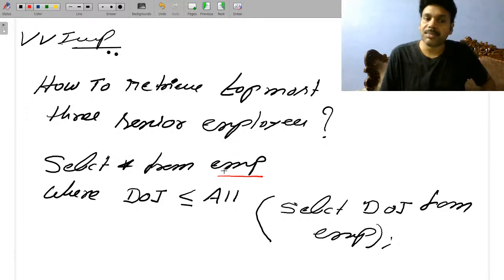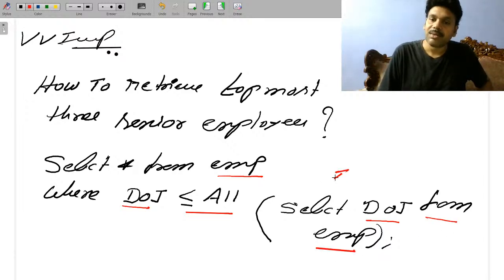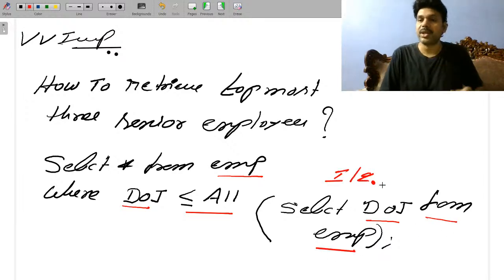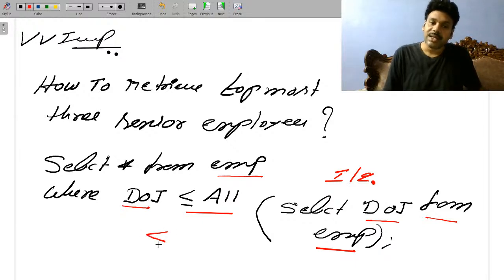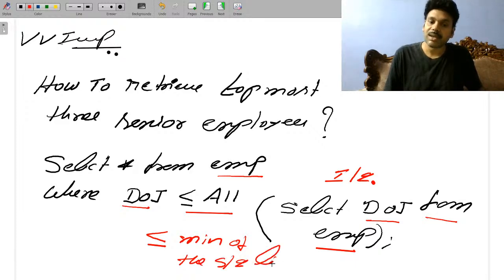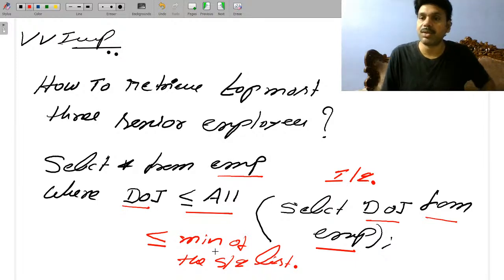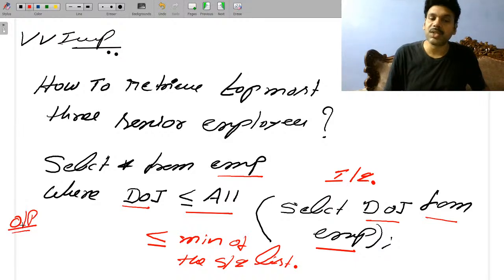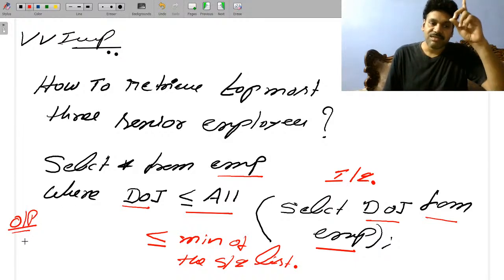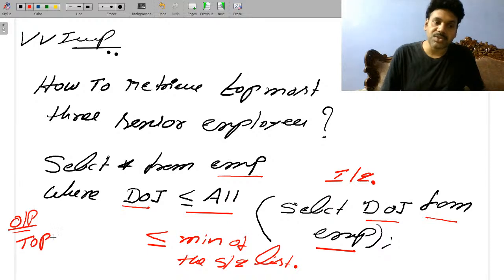Select asterisk from EMP where date of joining lesser than or equal to select date of joining from EMP. The inner query is going to give you some dates of joining. In that we are going to choose what? Lesser than or equal to the minimum of the subquery list, because lesser than or equal to all. So what are you going to get? What is your output? In general terms, what is your output? It is going to give you the topmost senior.